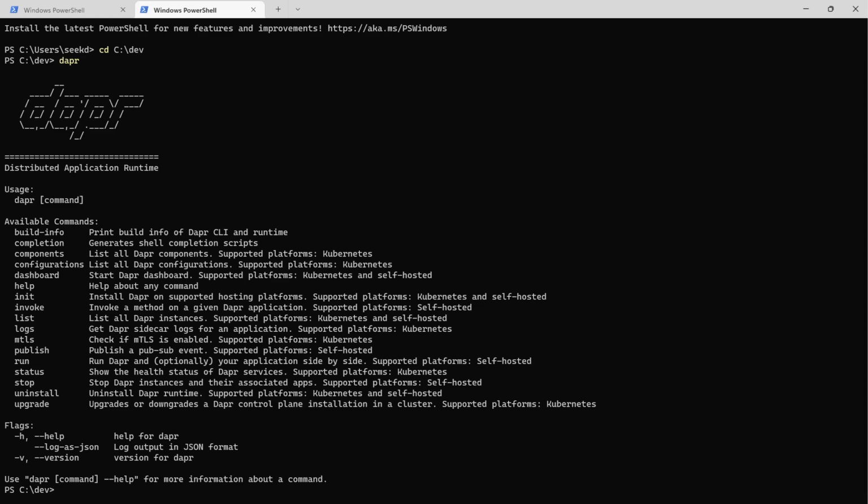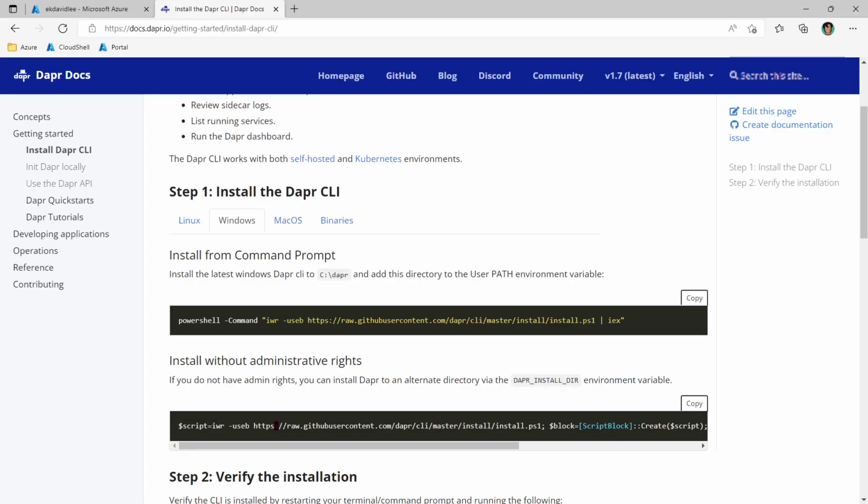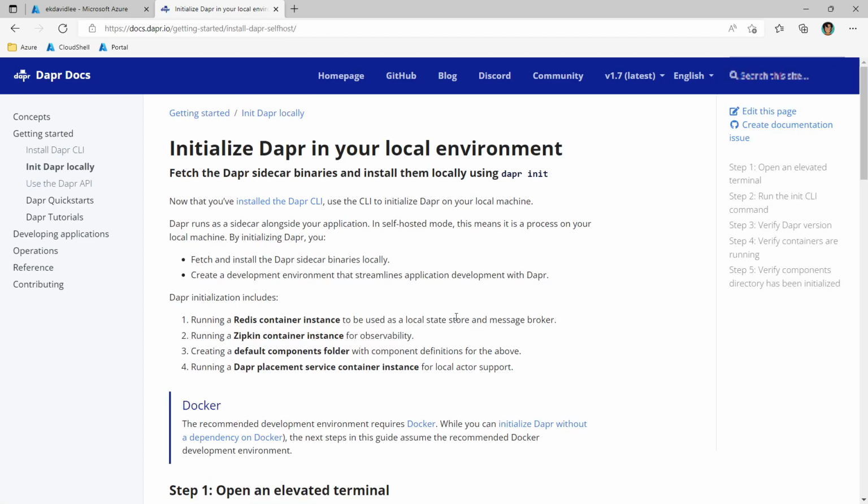Now, this is actually still not done, because what we need to do next, and I'm going to go back to the website, is initialize Dapr in our local development environment. What this does is, because Dapr runs alongside your application using a sidecar pattern, there are some dependencies that are required from a local development environment.